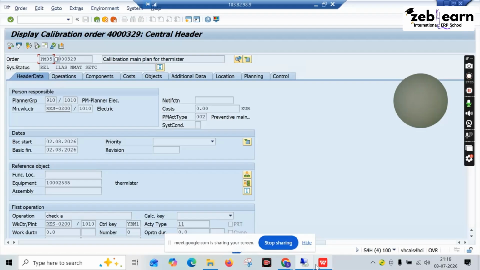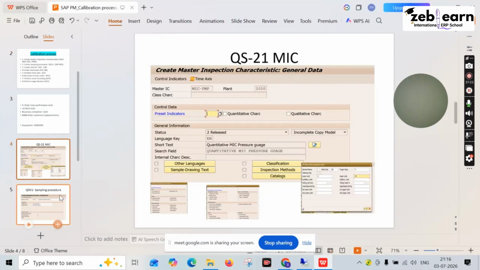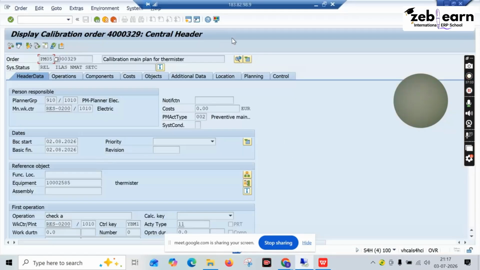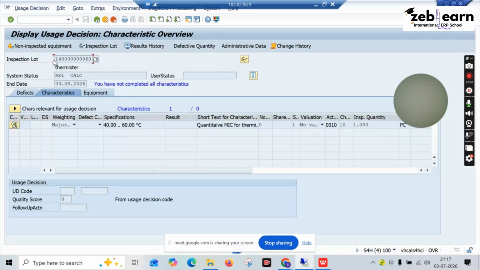This 300 is the most important thing in calibration. While creating the task list, if you are not providing 300 as an inspection point, this inspection lot will not get generated. This is very important. In a real-time support project, some support tickets come that we are not able to generate the inspection lot. The reason is that they are not selecting the 300. Correct. So select it, and you can see the inspection lot now.